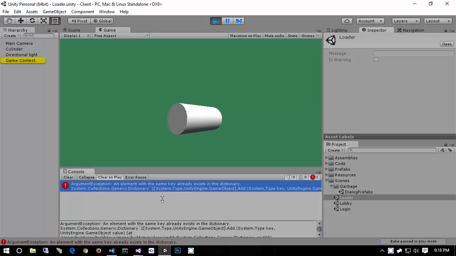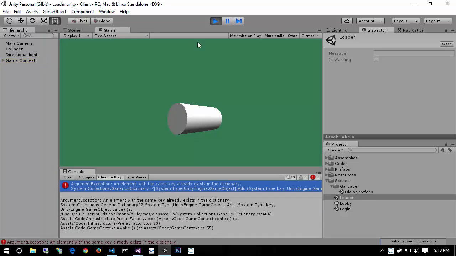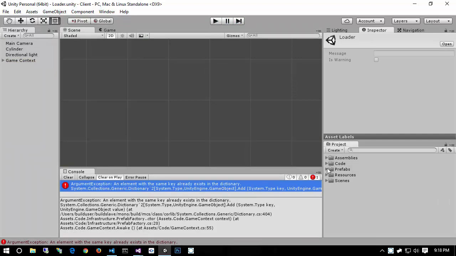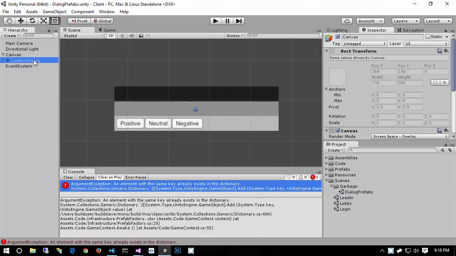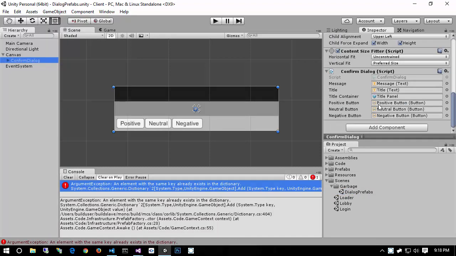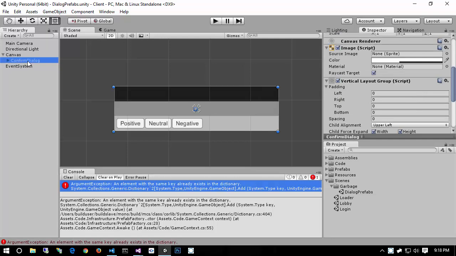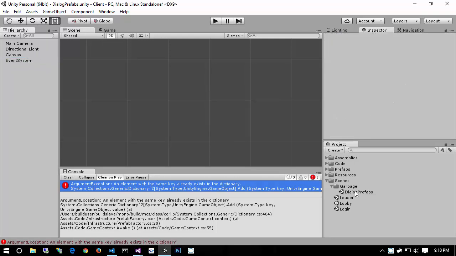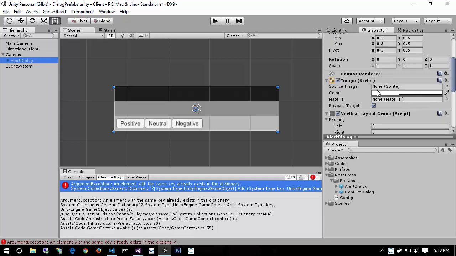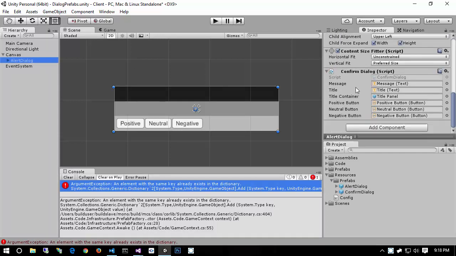Wait, what? Oh, I think I messed something up severely. What did I do? Okay, so we have canvas, confirm dialog. Confirm dialog does have a confirm dialog script on it, so I think the confirm dialog is fine. Let's reinstantiate our alert dialog. I think I broke that. Our alert dialog also has a confirm dialog on it.